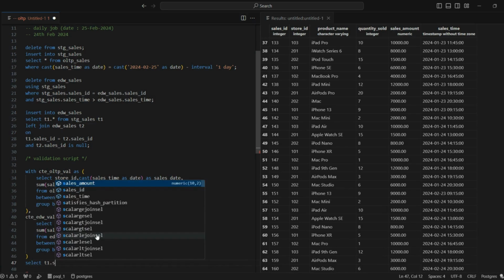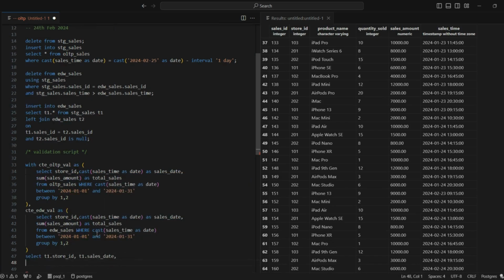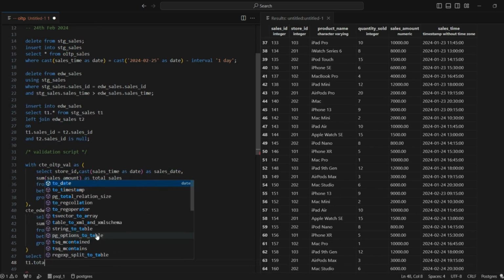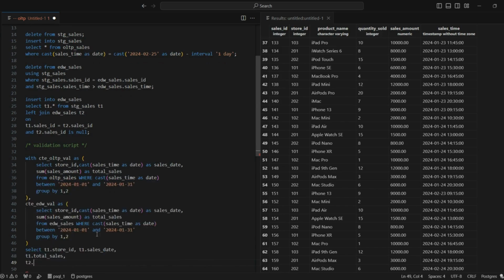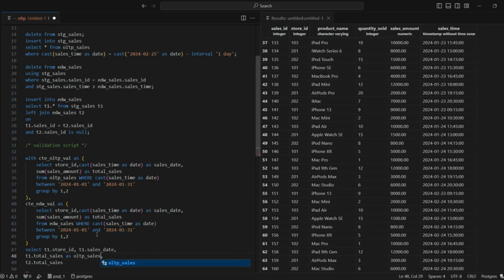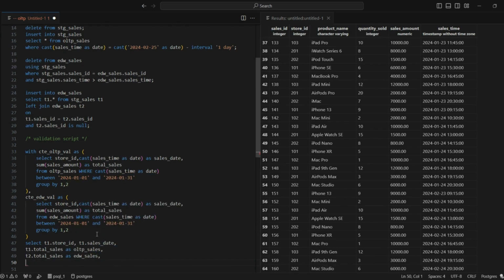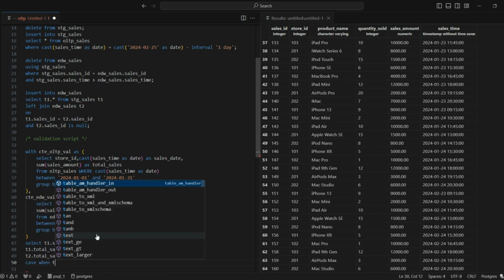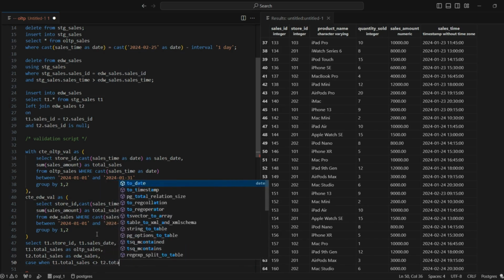So I will do T1.store_id, T1.sales_date, T1.total_sales, and T2.total_sales. If I want, I can give it the alias name also as OLTP_sales, and this as EDW_sales. And then I can just compare it, right? Whether the values for the sales are matching or not. So I'll use a case statement here, case when T1.total_sales not equal to T2.total_sales.